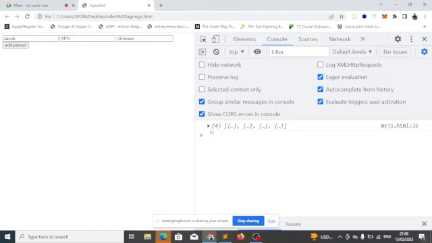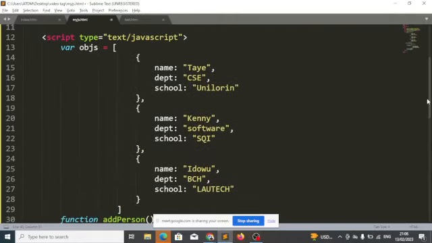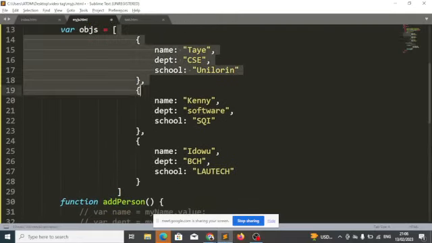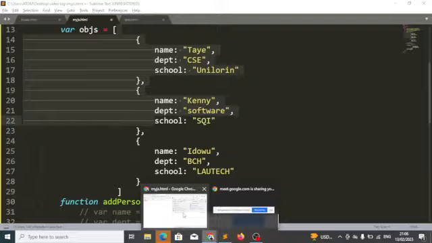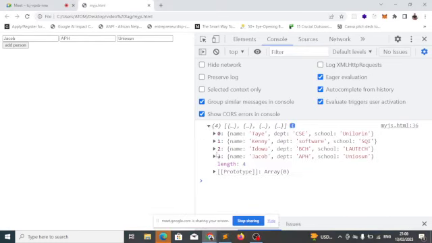Now we have an array of objects in the console. Remember, we only have 3 objects here. But in the console, we have 4. That means it has added 1. Let's look at all the objects together. Can you see the 4th one? It has pushed it inside that array of objects.